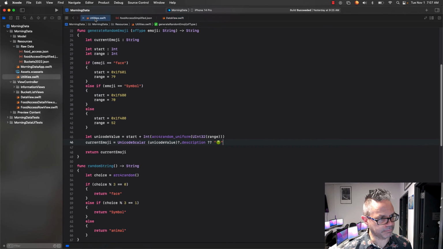Again, all you have to do is look up and identify the Unicode value for that emoji range, get that information, make a quick little if-else sequence so you can generate a different value for each of those, and return the unwrapped description of that Unicode scalar, and you have a great emoji you can put in as a string.